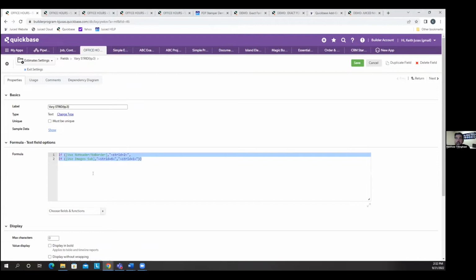So you can use any checkbox field. It's not a special checkbox. And you can use any complex formula in here as well. So you can say if the status of the record is active, use ST-rid number 5. Else, and always have a default. Like in this case, I said, well, if no header, no border is on, use 2. If the use images subtable is on, use 6. Otherwise, use 1.